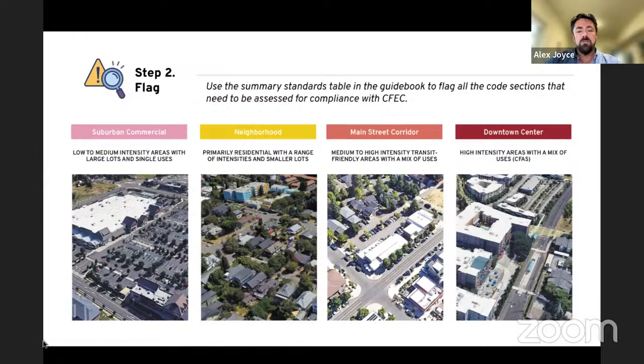This just helps you understand what we mean by place types. We can talk about this more, but place types are a proxy for zone districts. There are too many zone districts to design bespoke standards for the guidebook. So the place type stands in for what the intent of the zone district is. So it's an effort of cross-referencing.